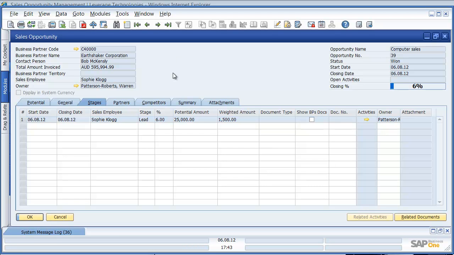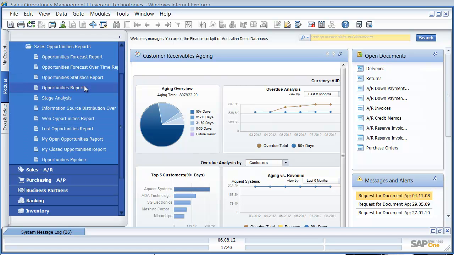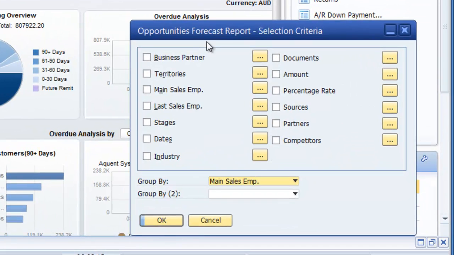This replaces the old system of having salespeople put the opportunities into their own versions of the spreadsheet. What I now have is within SAP Business One, the sales team are keeping their various opportunities. Now the beauty of this is that when it comes to reporting, the sales manager can go in and just run an opportunities forecast report.